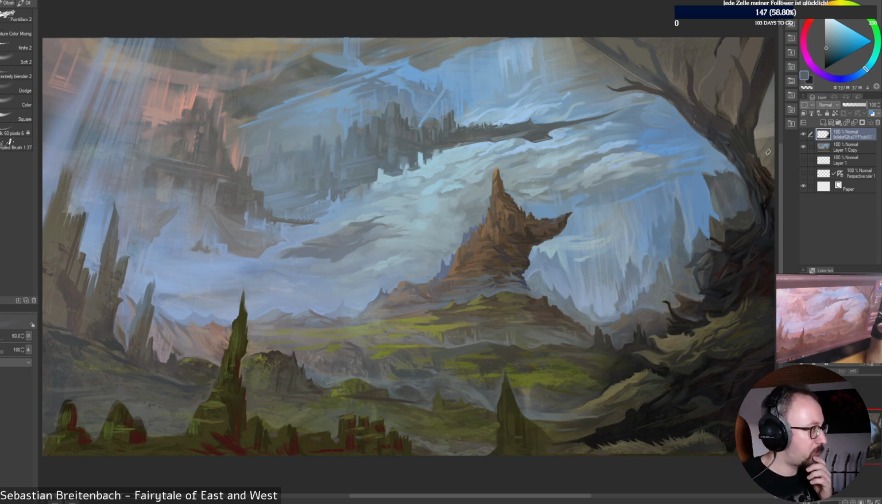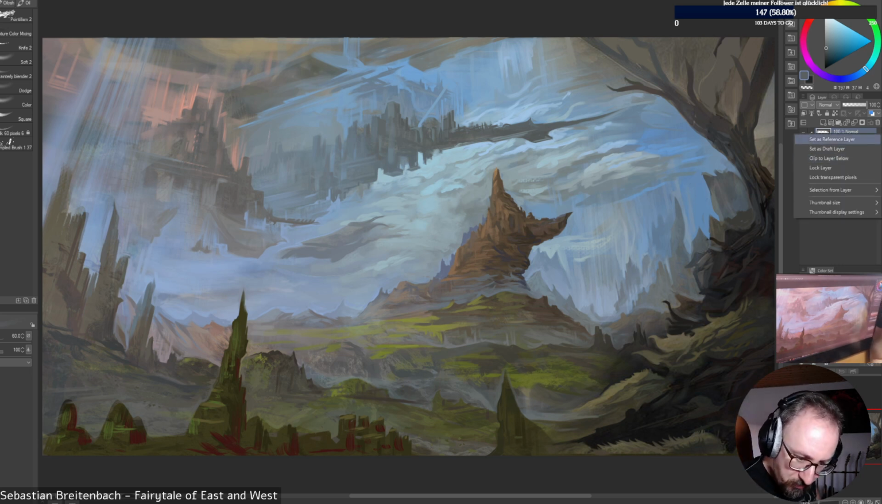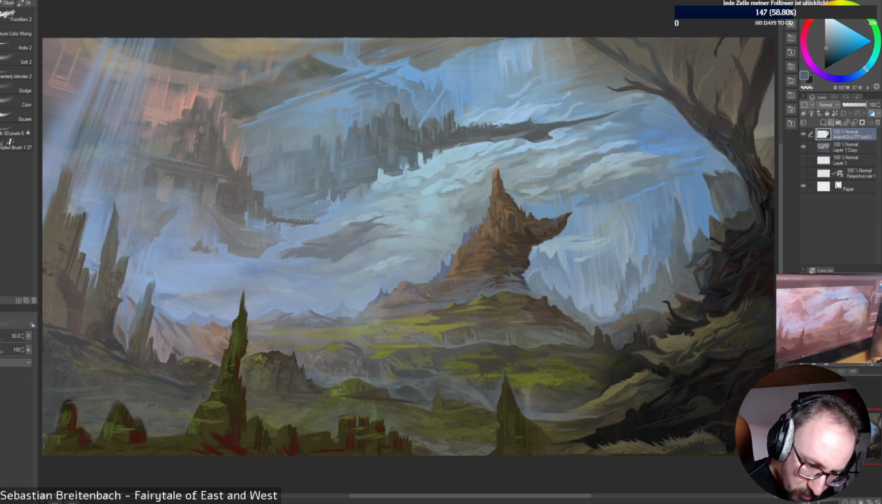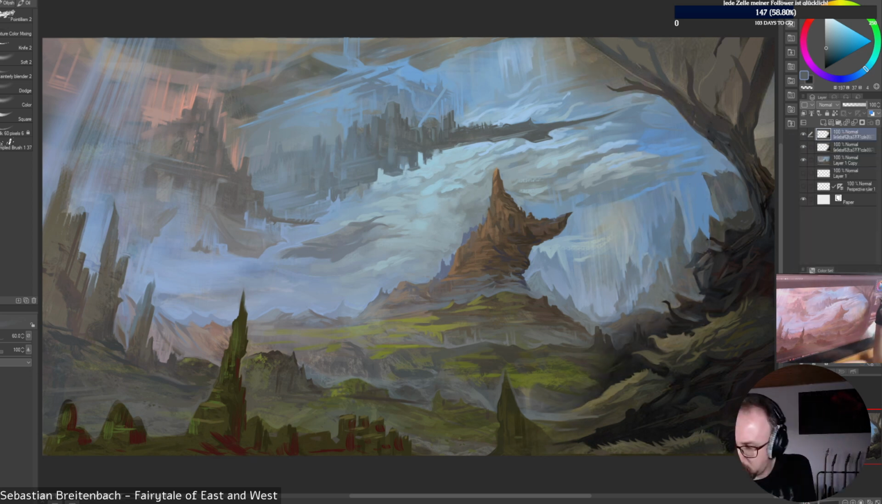I think we could actually lighten up the tree a little bit. I mean, this will be a bit of an experiment, so bear with me if it doesn't work. Gonna duplicate it.